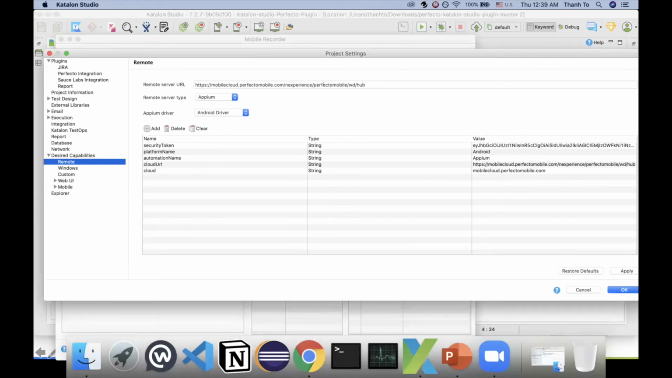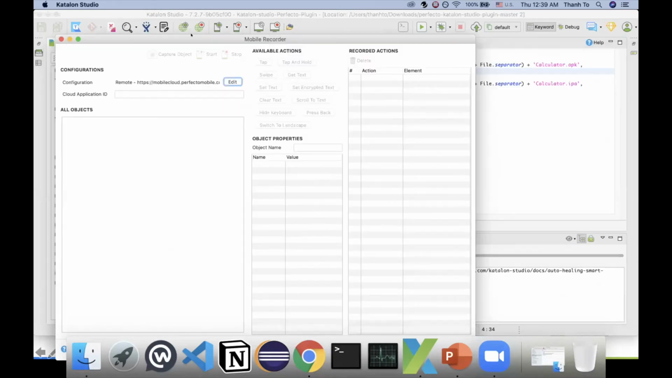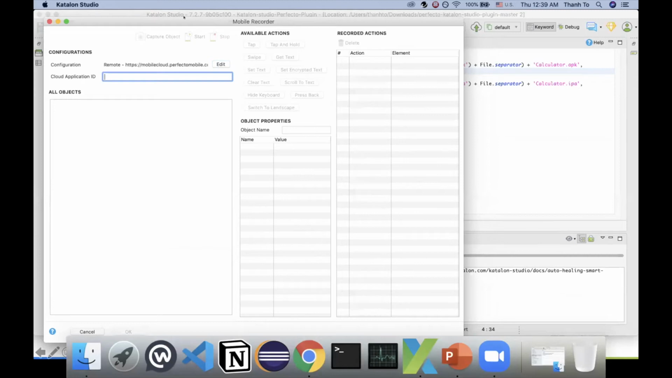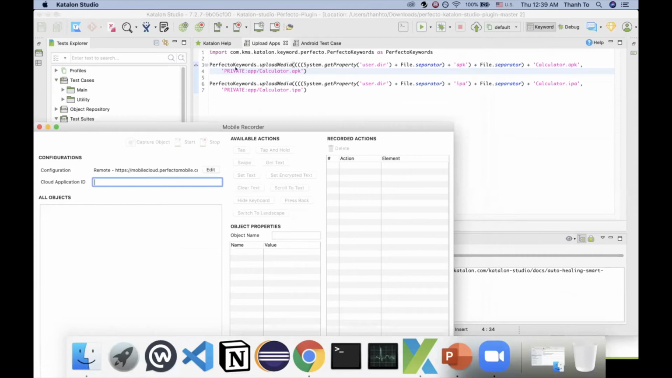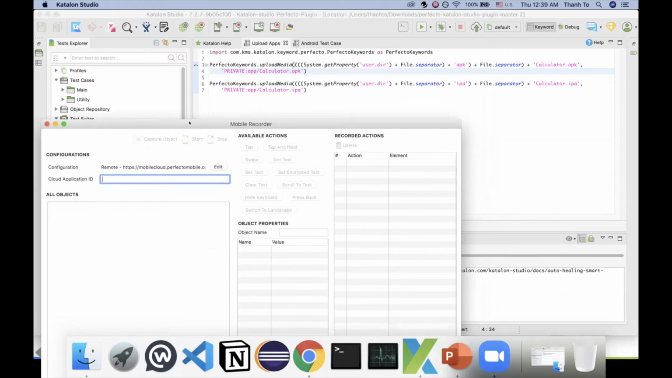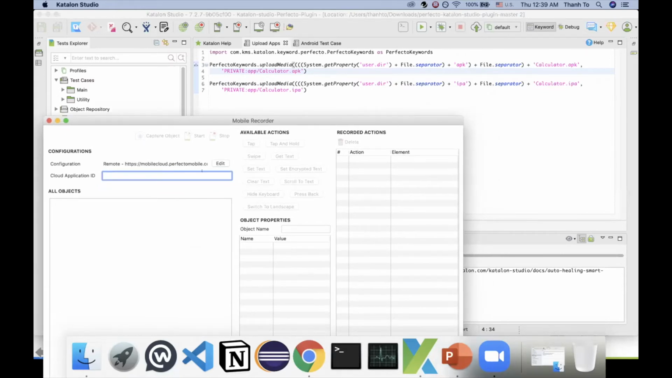But essentially the information is the same. The remote server URL, the security token, and all the other information are essentially the same, so you just need to provide that. And then here, this is the path to the application. As you can see here, when we uploaded the application, we also specified the path to the application with respect to Perfecto's virtual repository. So it means that we can simply provide a path in here, and then just hit start.